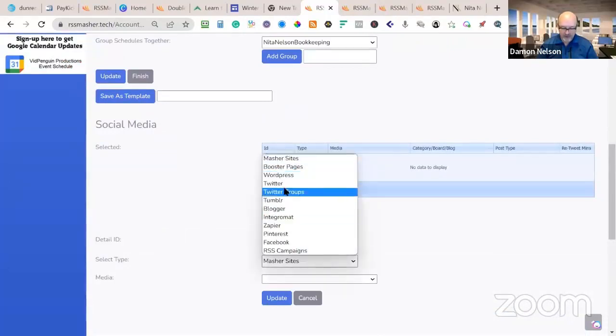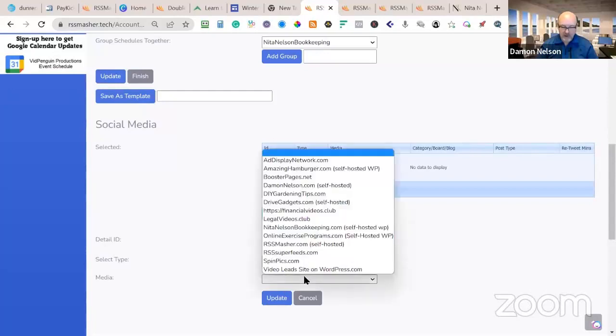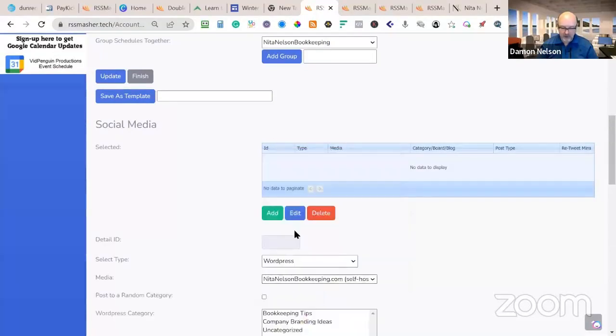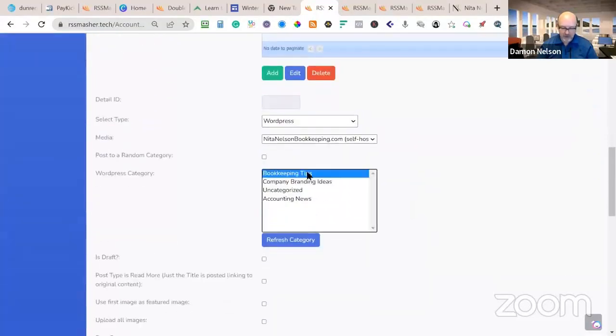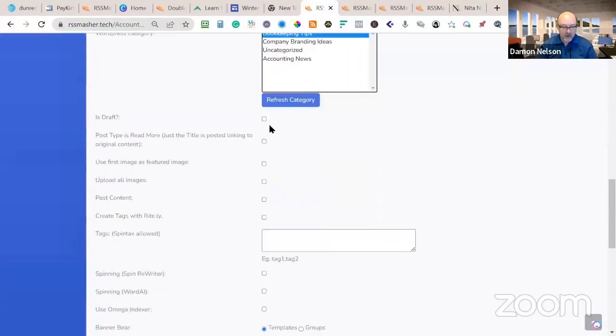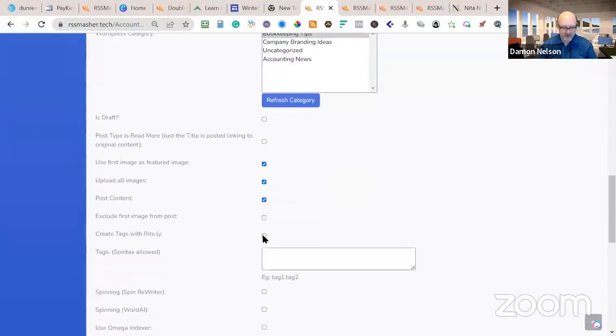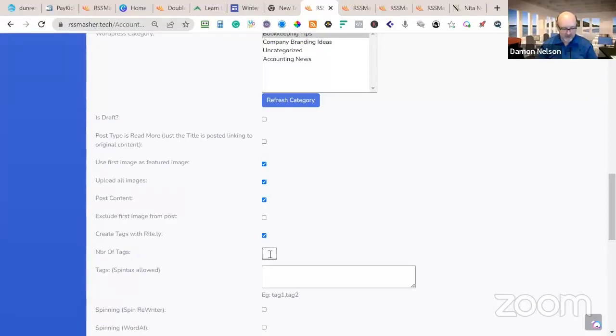So where do I want to send it? I'm going to send it to a WordPress, and it is Nita Nelson Bookkeeping, bookkeeping tips. Not draft. I don't want to read more. Use first featured as image. Upload all images. Post the content. And create tags. I'll go ahead and create some tags with it.